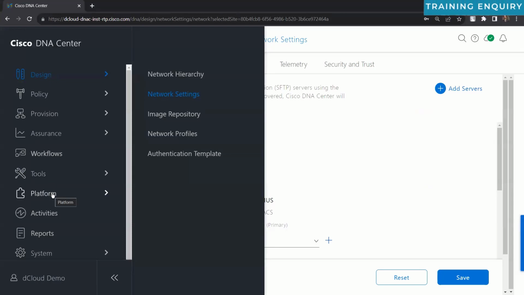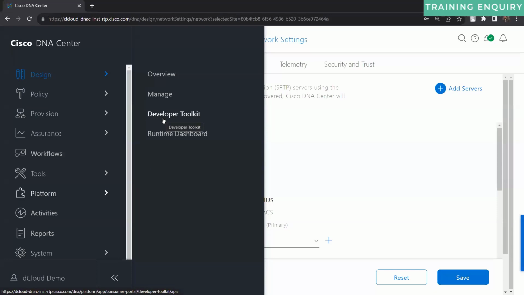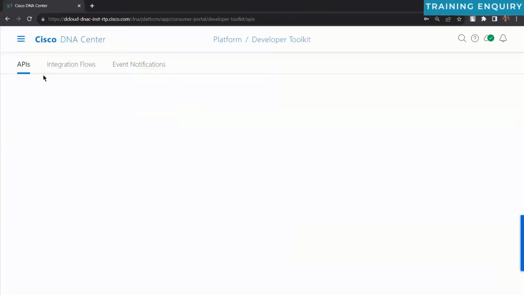Here, platform. This platform tool that we have here, we have this thing called developer toolkit. Within this DNS center GUI itself, go to the platform, go to the developer toolkit, and right here we can actually use a variety of APIs. Let's say for example, you want to get the inventory information and you don't know what is the API call to get the inventory information.